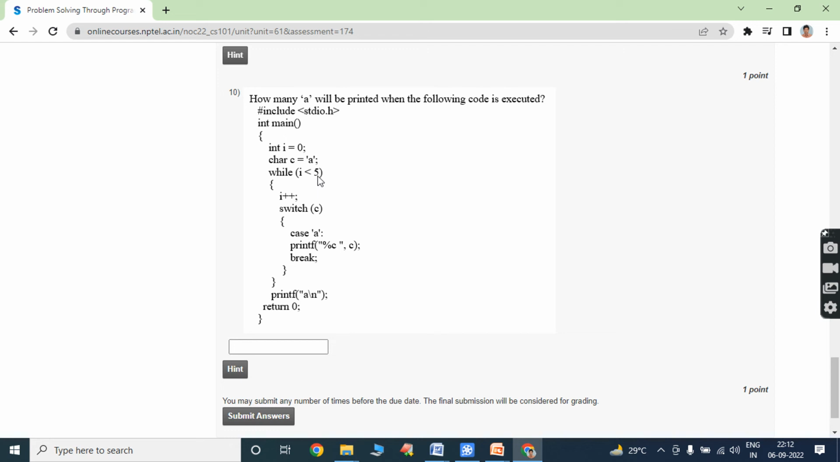Now, I value is 1. So in the previous iteration, I value is 1. Now we have to check the condition with the new I value. So while I less than 5, that means 1 less than 5, condition true. If this condition is true, then the control goes to the while loop body and increments the I value. Now I value is 2.